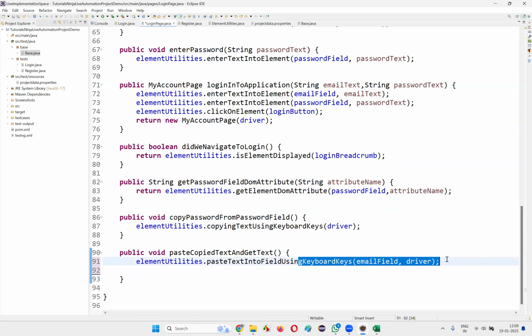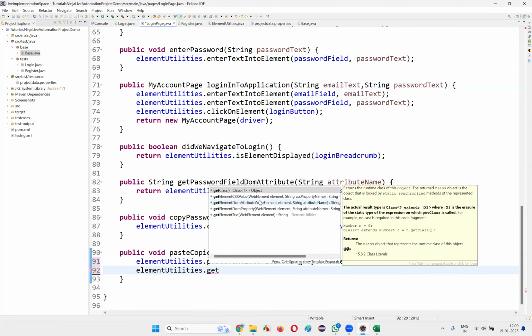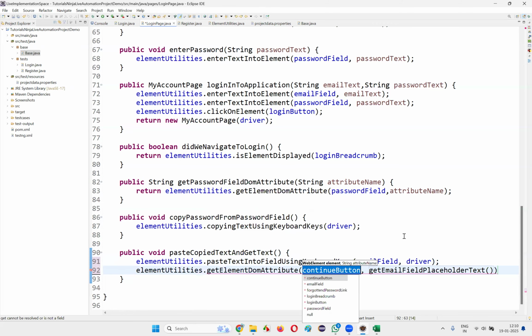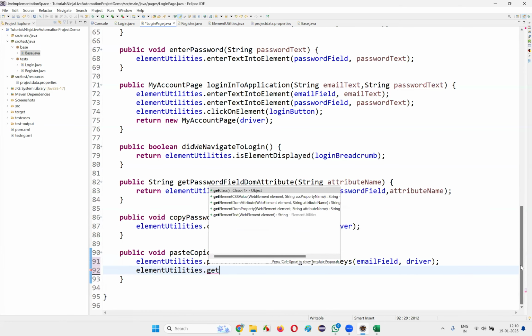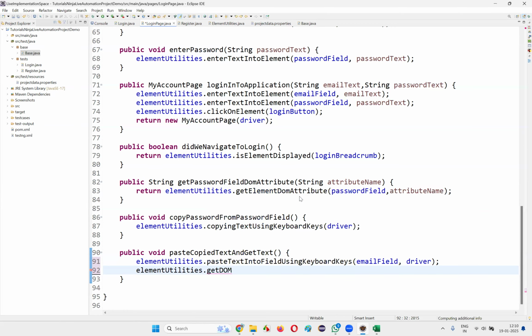Now once you paste the text into the email field, I need to get the text from the email field. How to get the pasted text? Element utilities dot get. I'll try DOM attribute first. I don't think DOM attribute will work fine. DOM property may work fine. Get DOM property. I'll try directly from the email field.